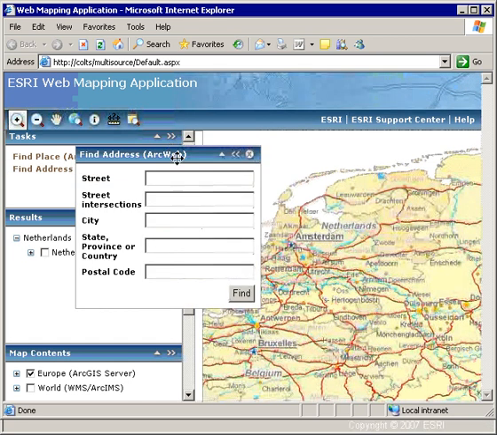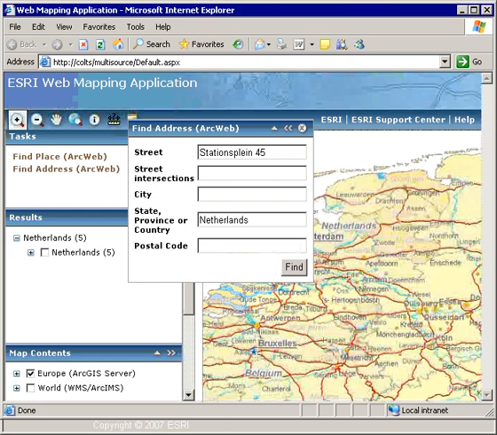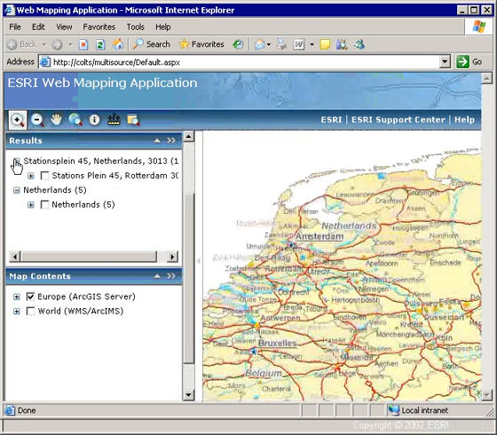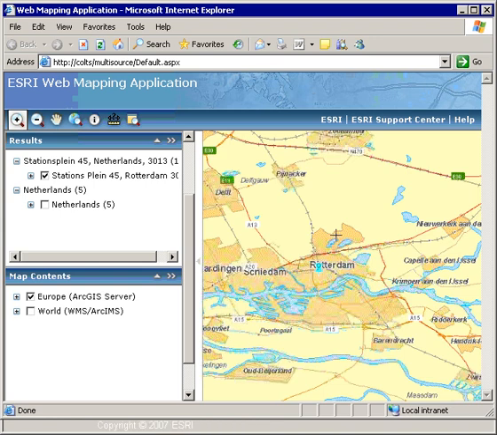Now let's do another request of ArcWeb services. Let's use the European address finder of ArcWeb services, and I have an address here that I can use. This is the address of the ESRI local distributor in the Netherlands. So we'll find that, and we get a result set returned. And there it is. There's our ESRI distributor in the Netherlands. I can zoom in. You can see they're right there in Rotterdam.